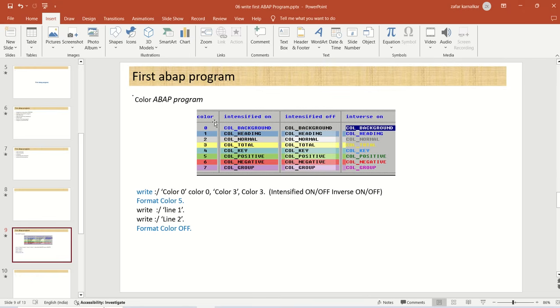Now let's add the color to our ABAP text. For the color coding, we can use the color numbers from 0 to 7. For each number, a different color is assigned. Here we can see it is blue, black, third is yellow, fifth is green. Like this, we can use the different colors.